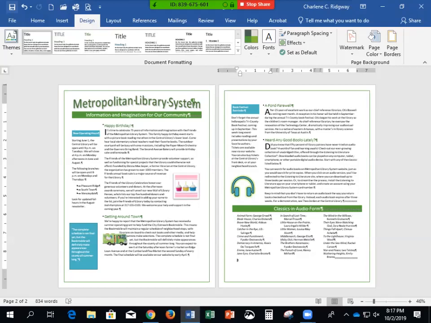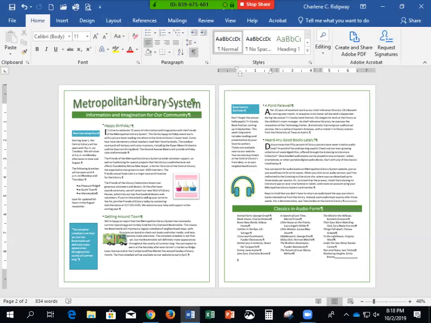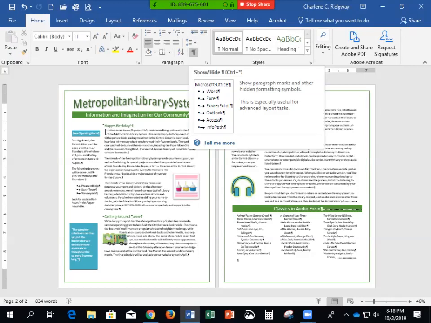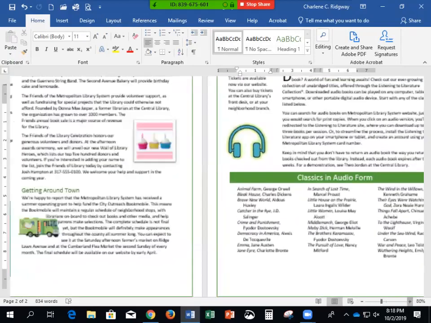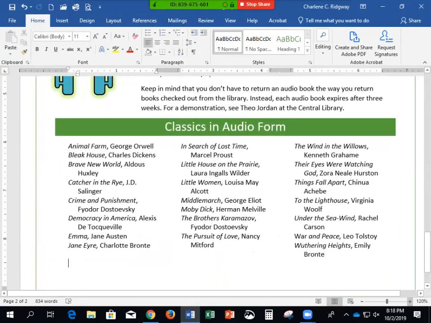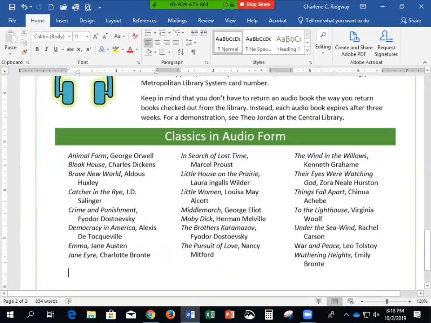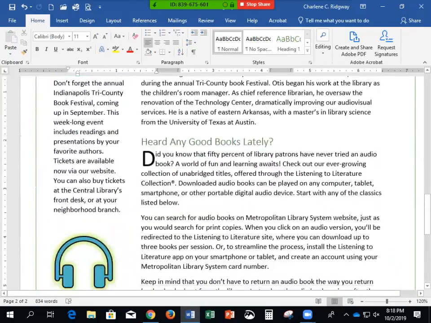Now on the ribbon, click the Home tab, and then let's click on Show/Hide to remove the non-printing characters. Change your zoom to 120. And then scroll to display page 2. This one is page 2 right here.